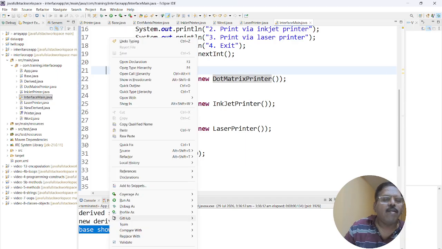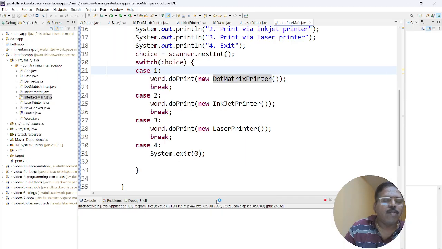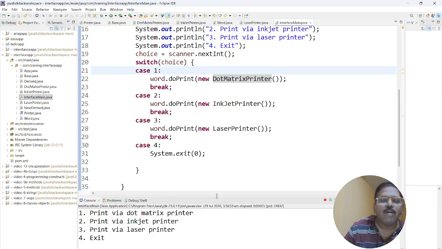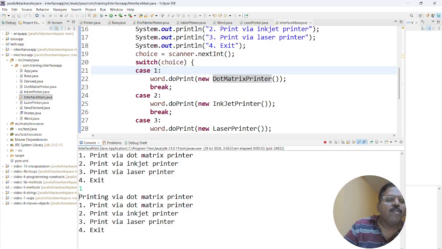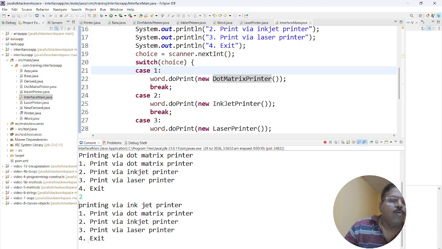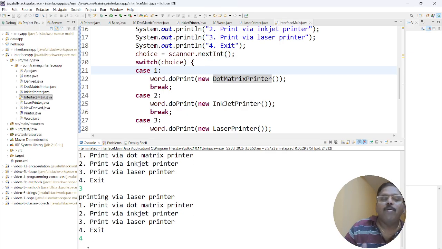So when we run the Java application, right now, I'm lucky today, fewer errors. So if you enter 1 as an output, then it says printing via dot matrix printer. You see, now if you enter 2, it says printing via inkjet printer. Now, similarly, if you enter 3, it says printing via laser printer. You type 4, see, the program terminates.